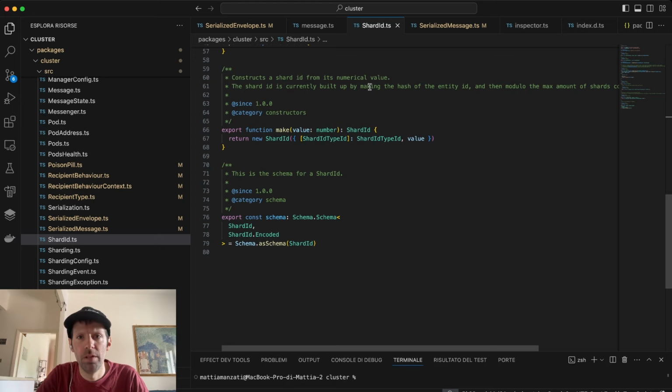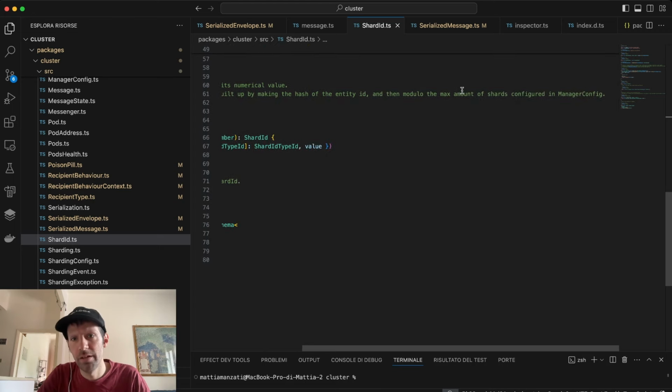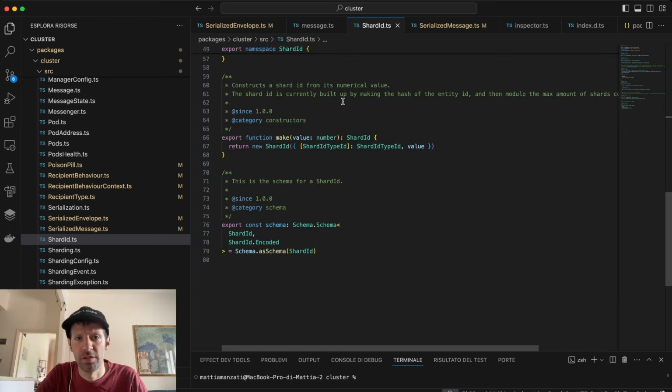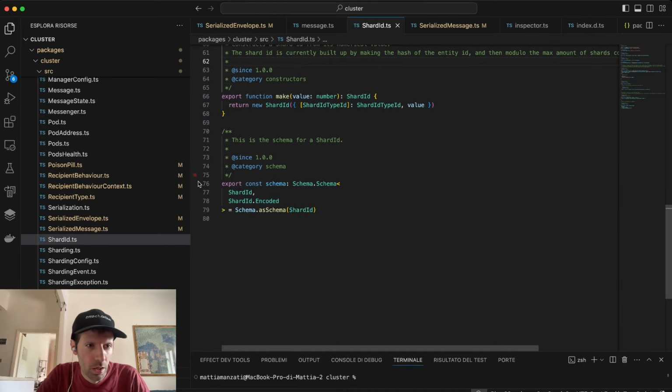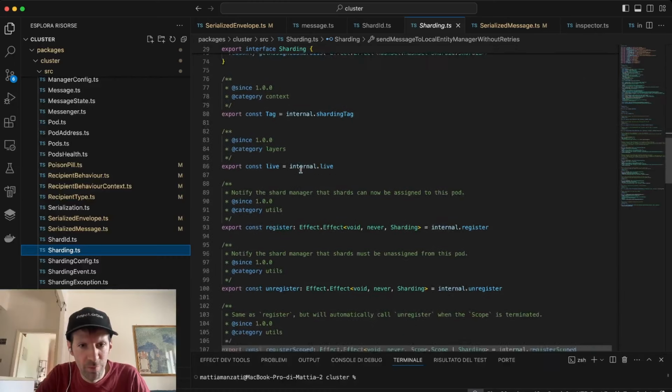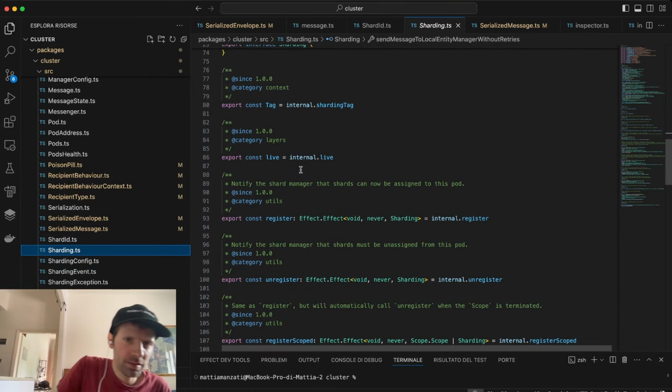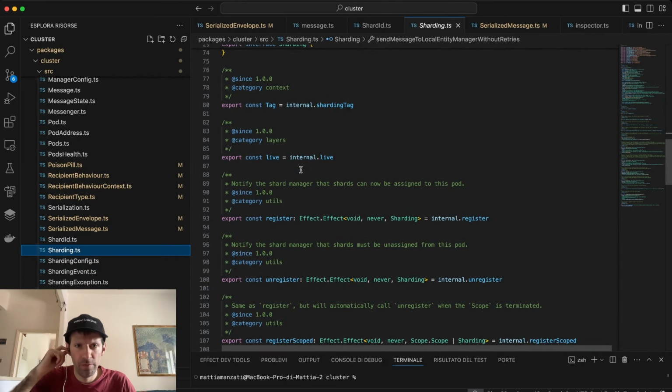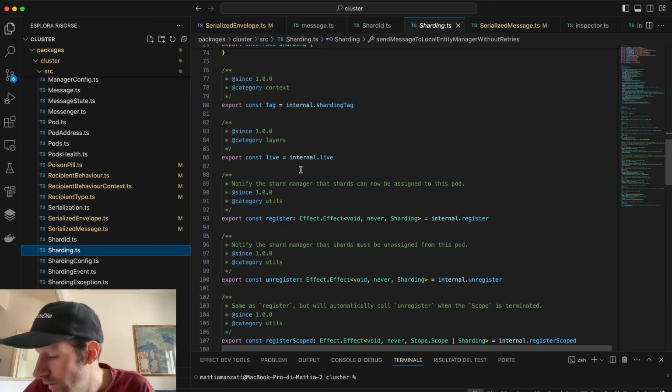The shard ID is currently built up by making the hash of the entity ID and then the modulo of the max amount of shard configured in the manager config. Yeah, this is exactly how it works. Okay, sharding. Oh, this is a tough one, but if I remember correctly, this should be already almost documented.